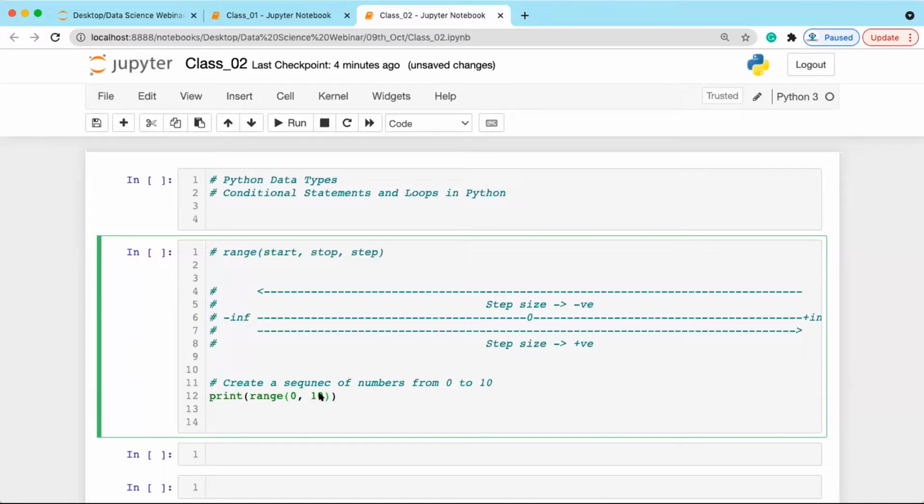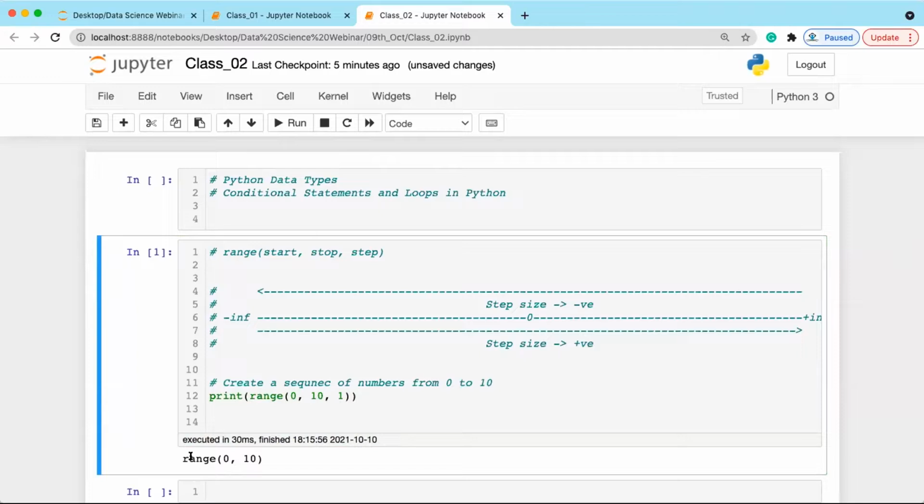I want to generate the sequence of numbers for each number, right? I've not mentioned any step size, which means I want to take each number into consideration. When you execute this, it is going to return a range object. If you want to see the values inside this range object, you can put it inside the list function, and then it will give you all the numbers inside.